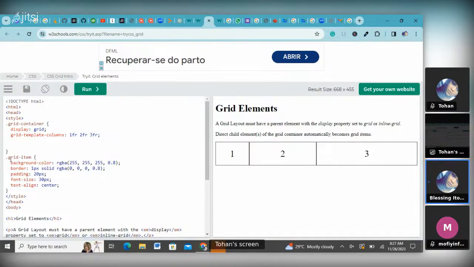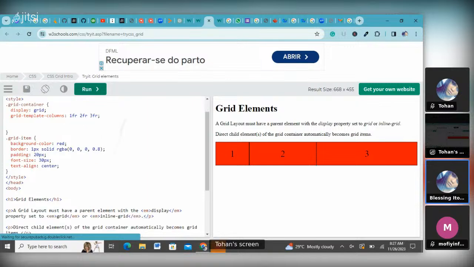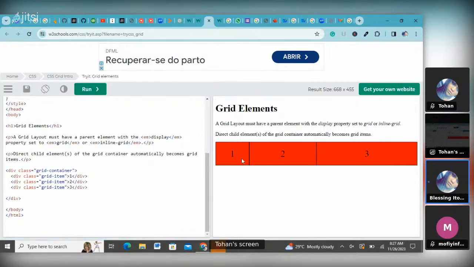Now for the grid items themselves, they can have a background color. I can decide to make this a background color of red. So why is it important to give it individual styles? Let's assume this number one is red and I want this number two to be pink. All I have to do is to select the class. Maybe I give this one a different class of grid item two, and then I style it.